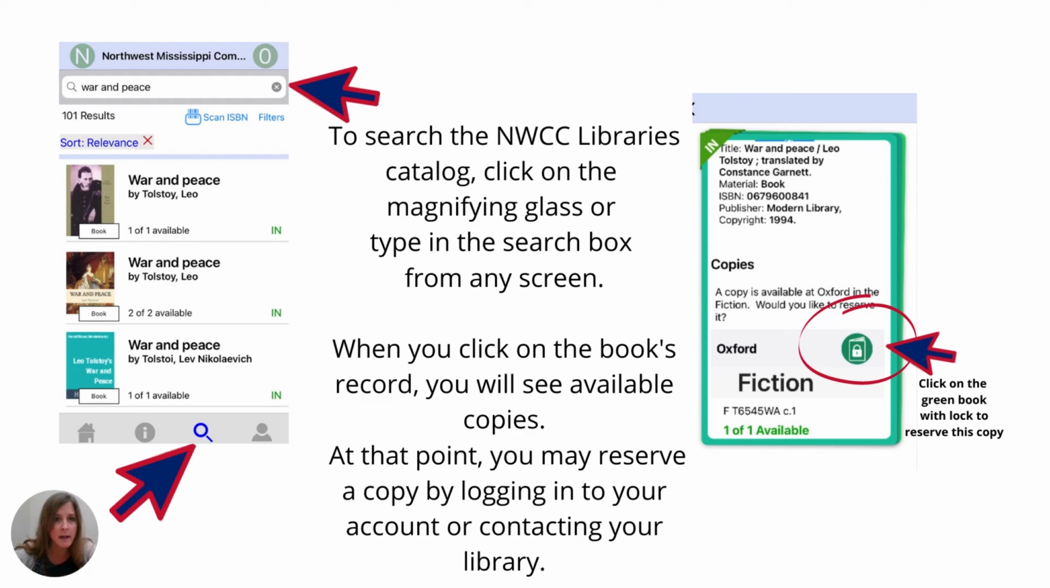Now, let's take a look at searching the catalog. To search the NWCC Libraries catalog, click on the magnifying glass or just type in the search box from any screen. You may type in titles, authors, or keywords to search. When you see a book and click on the book's record, that will show you what copies are available. At that point, you may reserve a copy to check out by logging into your account or simply contacting your library. We're always glad to help.